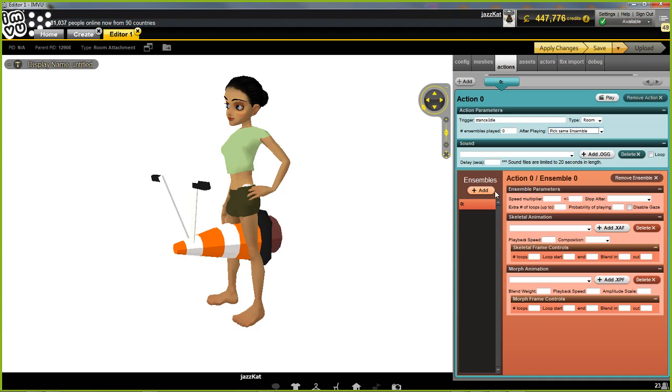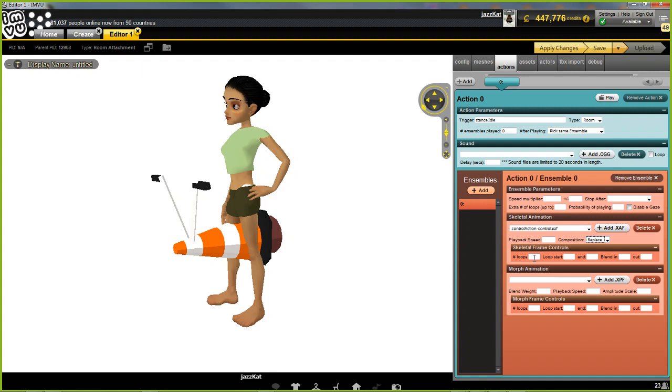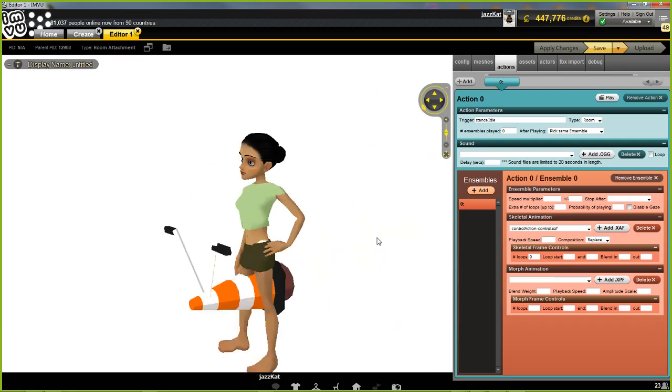And then down in the ensembles, which is where we fiddle around with the animation itself, the imported animation should now be available. Select. Want it to replace. Playback speed, that's fine. Loops, let's put that at 0 as well. And that should, yeah, there we go.